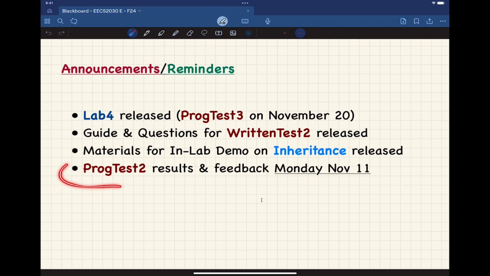For your programming test number 2, we're still in the process of grading, but we may have to go with the plan that I initially mentioned. It may have to be Monday. If I can make it earlier, I'll try, but for now, you may have to assume the result will be available on Monday. All right? Any questions about the course?